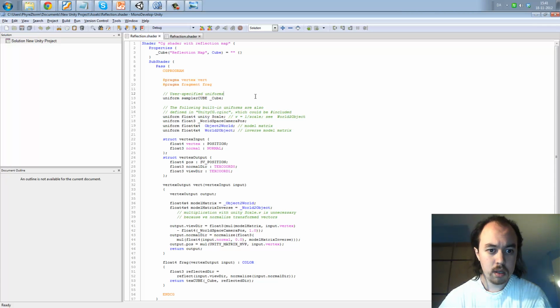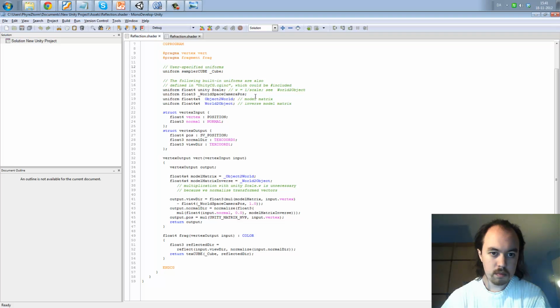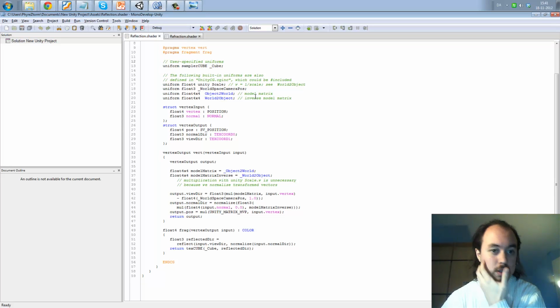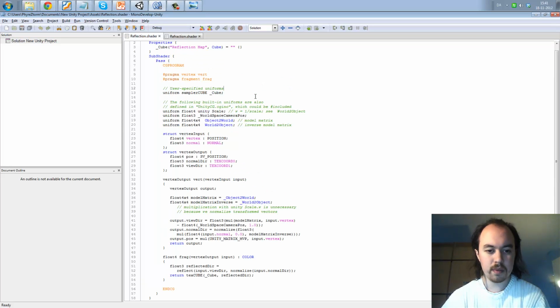I'm not going to go into specifics in the program. It does what it says. It just uses some basic CG coding.